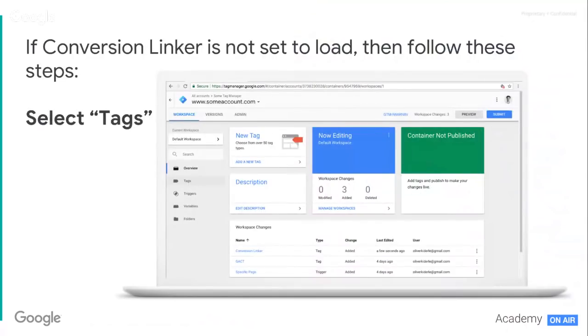You can just log into your Google Tag Manager container, and you will need to create a new tag. So just select tag.